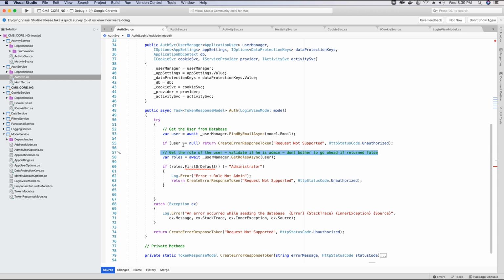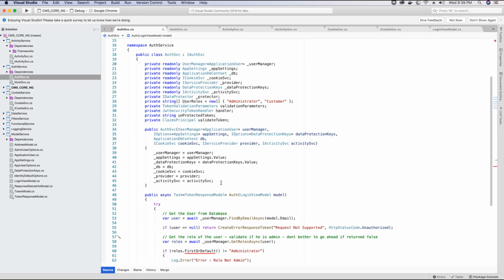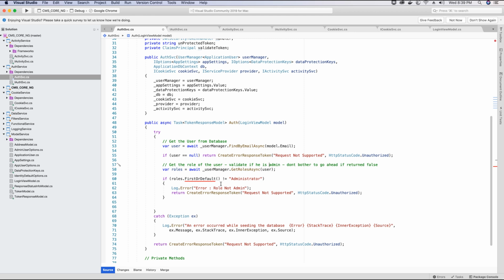If we found a user in our database with that specific email, then we are going to check if the role of that user is an administrator, which basically means that we are trying to authenticate the user to check if the user role is admin role or it's a regular customer role. So if it's an admin role, we can proceed further. If it's not an admin role, then we create an error response and send a response of 401, which is unauthorized, back to the client.